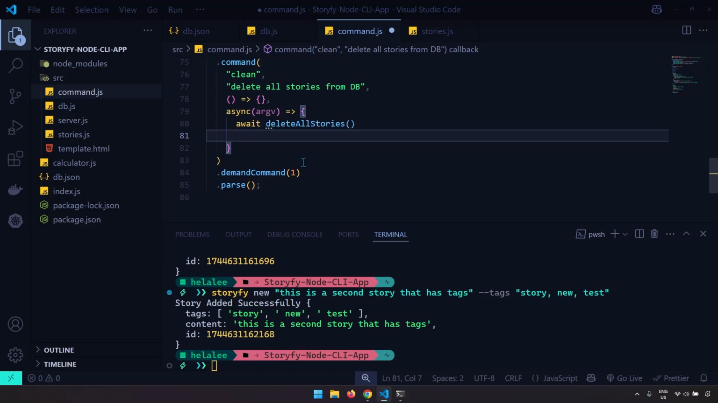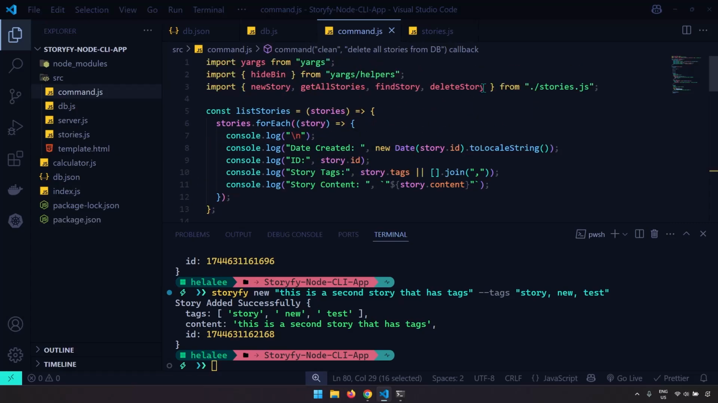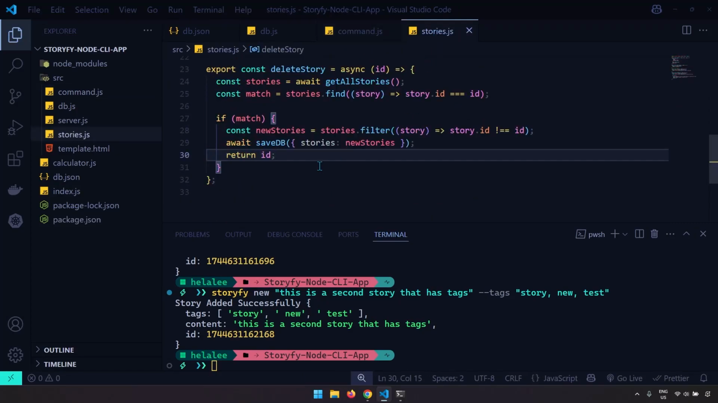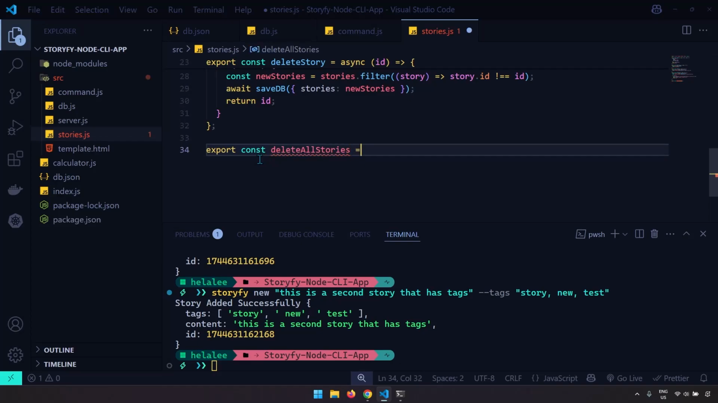Now, once all the stories are deleted, I could show a simple string. I could say log, all stories have been deleted. Now, let's get this. I'm going to import it here first. Put that, and let's define this. So I have export const deleteAllStories.